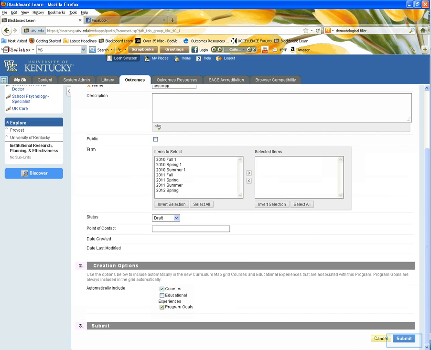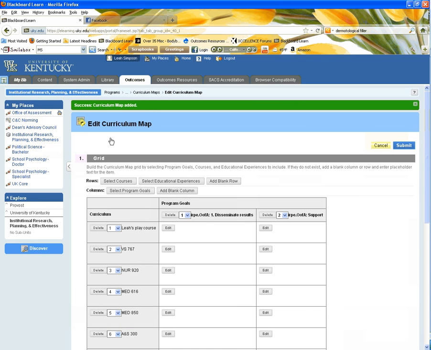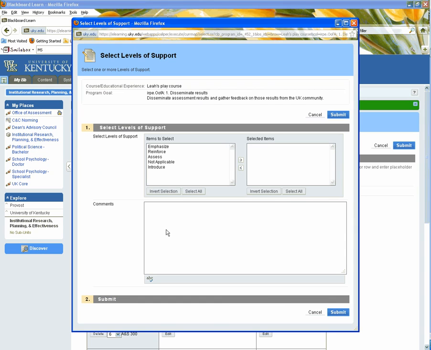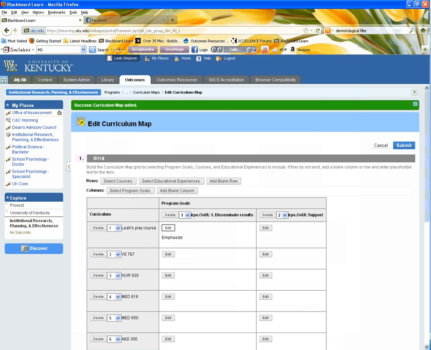You are ready to begin mapping. Goals can be added to each course by clicking the Edit buttons on the screen. Choose the level of support a goal will receive in each course. You may also choose to comment on the alignment of the course and the goal in the comments box. When you are finished, click Submit. To complete your curriculum map, add information about all of the courses in your program.